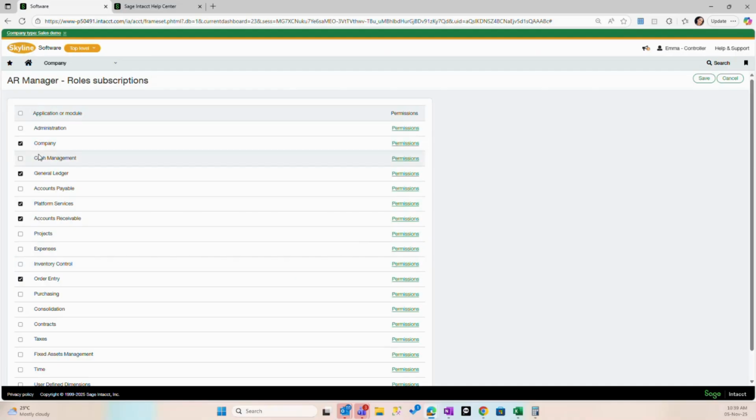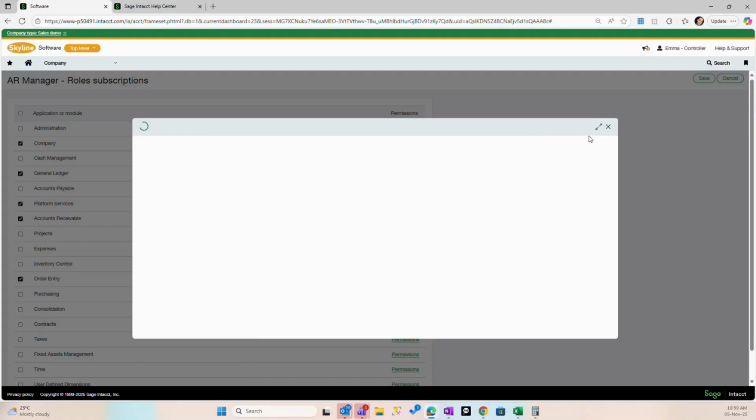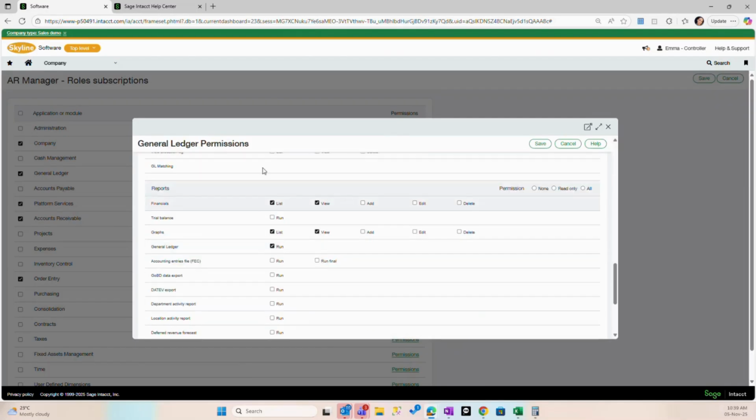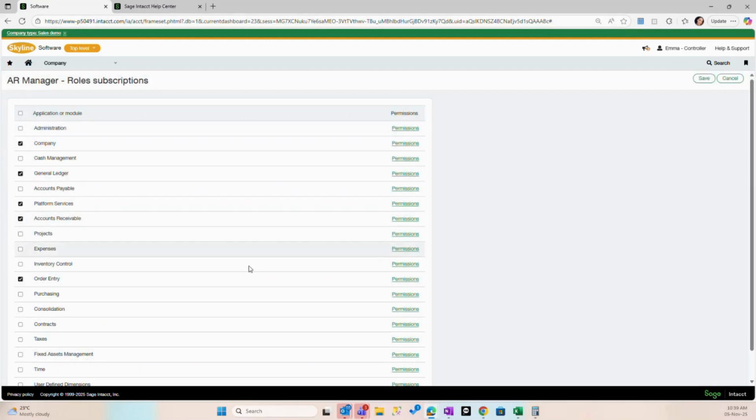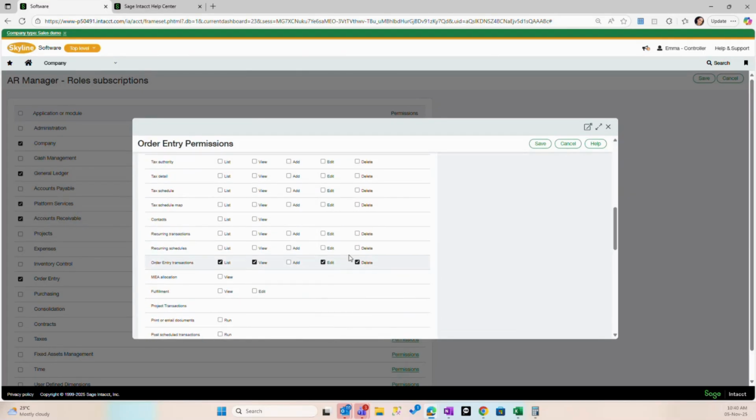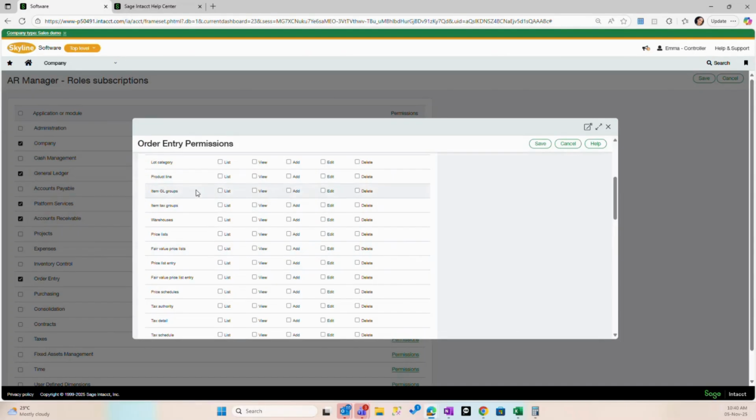We give them permission to specific modules. In those specific modules, we can still go in and further classify what I am able to do or restricted to do, to say, okay, they have access to general ledger permissions, but within that, I just want them to be able to run reports, list, or view. So it's almost like a read and write. Contrary to the general ledger, if we go to order entry, for instance, and we go to permissions, I want them to be able to add, edit, and delete customers, for instance. Or I don't want them to be able to add item GL groups or delete them or edit them.